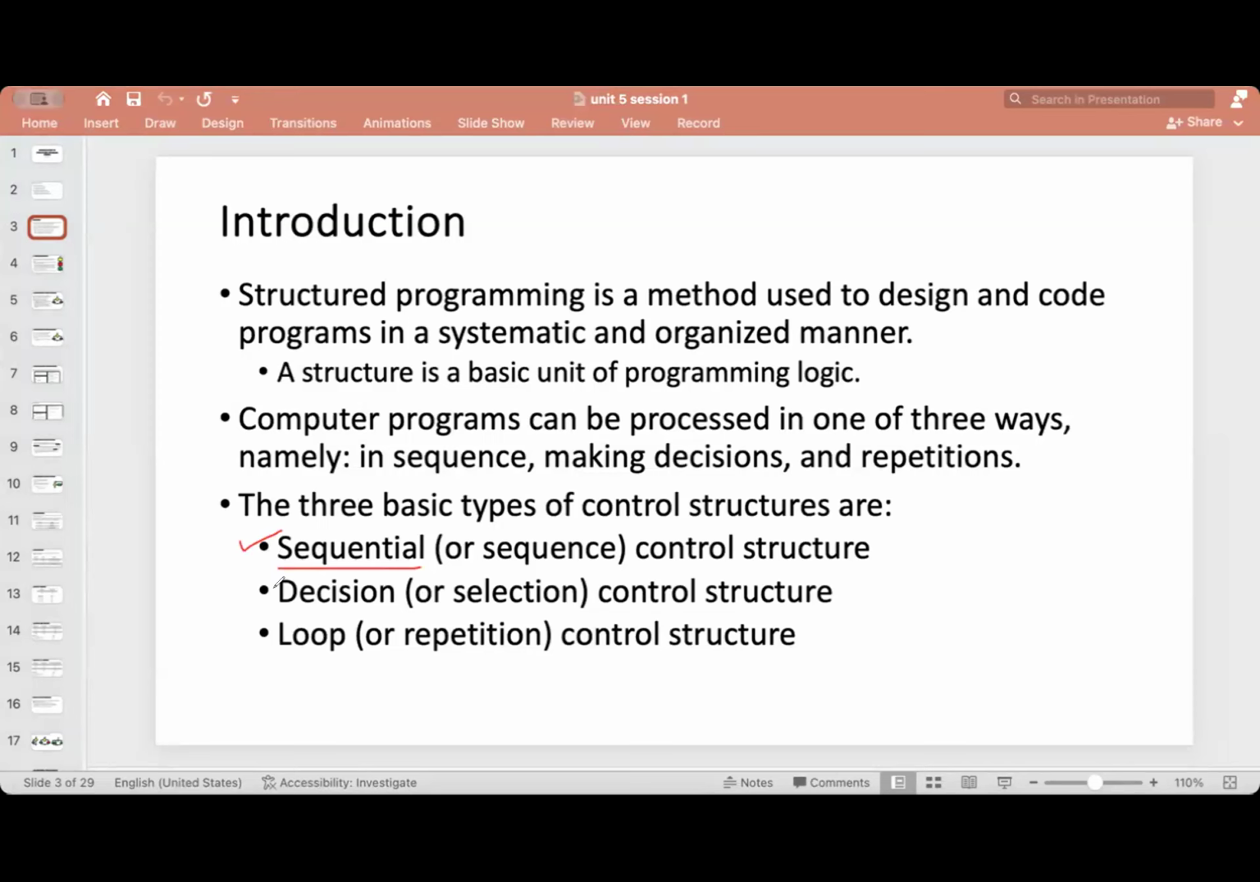Then decision control structure is also one group of statements. In decision control structure or selection control structure, what happens is that we are asked a question, and then depending on the answer to the question, we can make a decision or a determination. Programming language statements that fall into this category allow us to ask the computer a question, and then the computer will use some logic to determine the answer to the question.